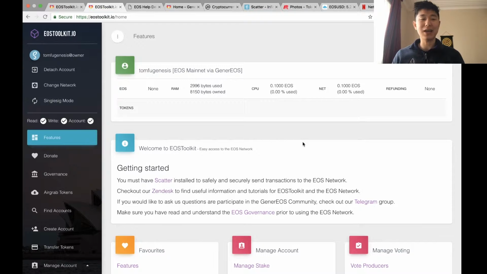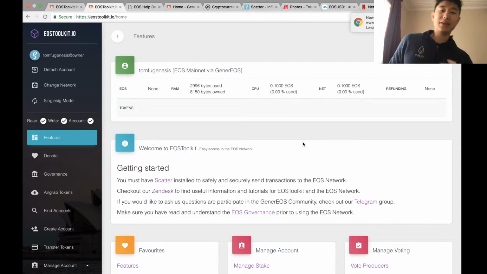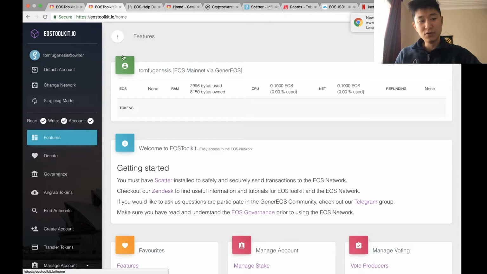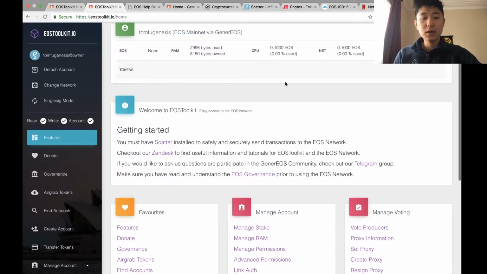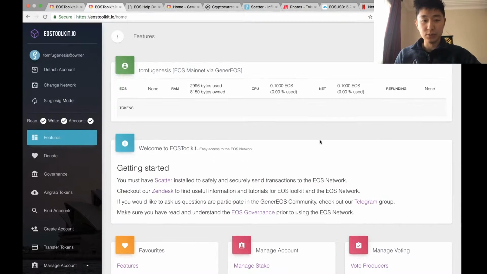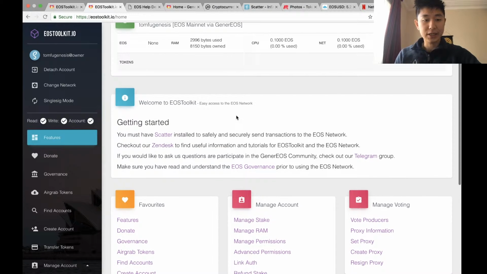Today we're going to have a look at the EOS toolkit. I've got my EOS jumper on here, but we're going to have a look at some of the new features that we've just pushed out and some new user interface that we've also added to it as well. So this is a new homepage. I'm on my dummy account here.